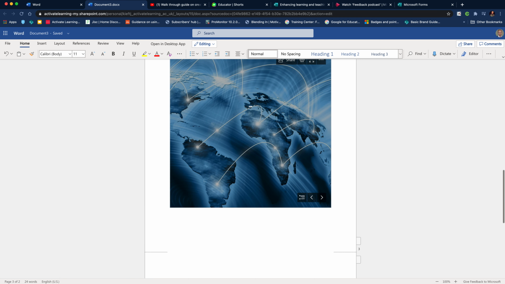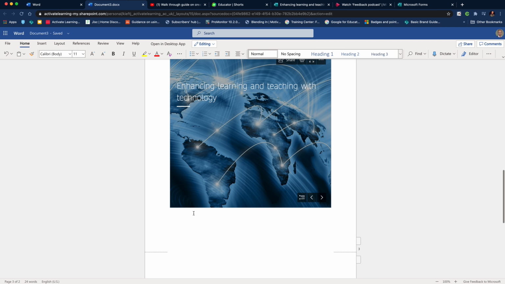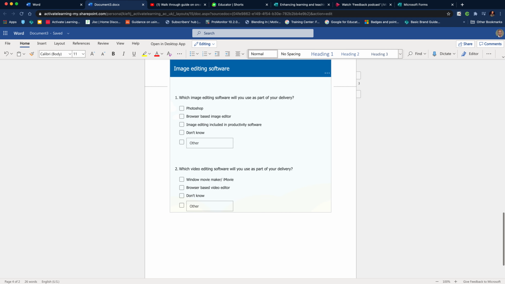So I'm thinking immediately, this is really useful. We could have a video as an introduction to the session. The students then look through the Sway, and then to finish off, the final thing that we can embed is a Form. So we can copy the link to the form back to the Word document, and as with the others, we can paste it in and it embeds the form in there.